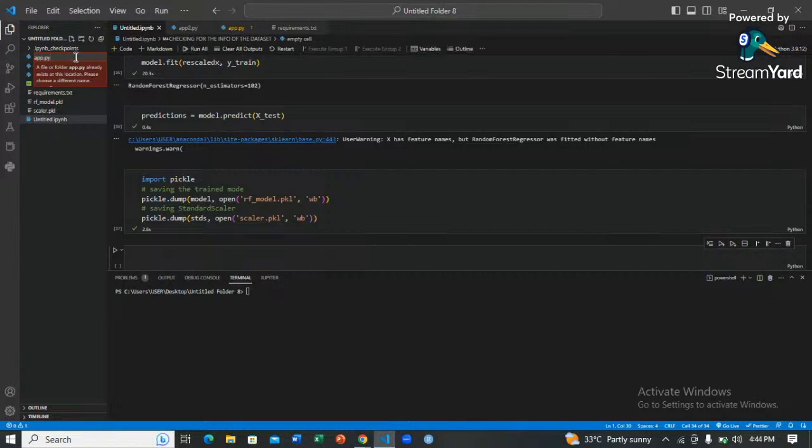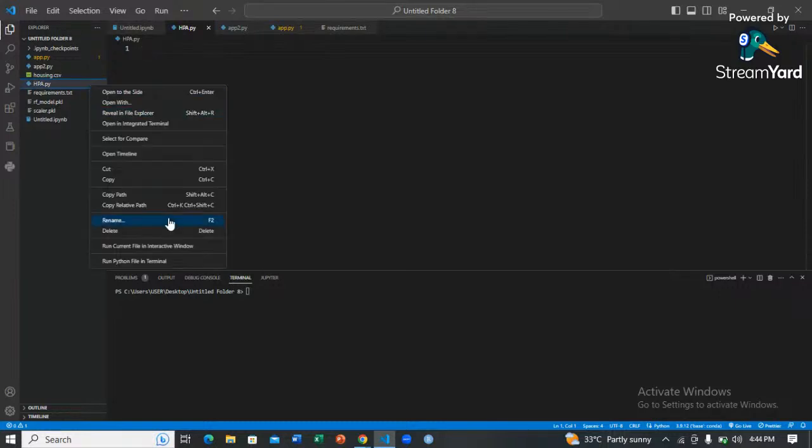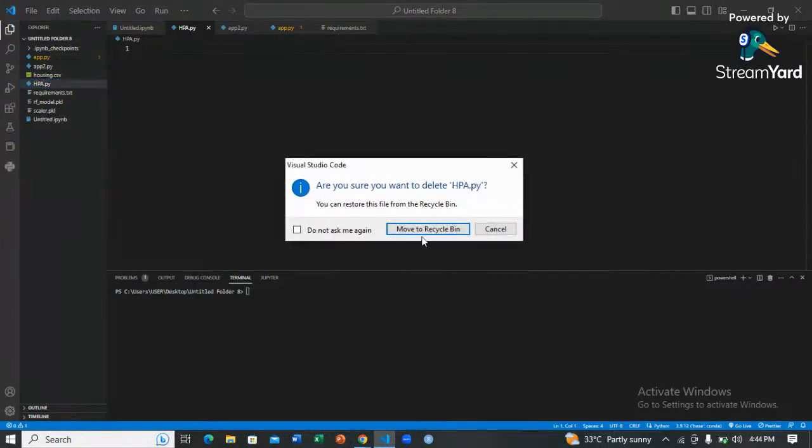So I don't want to name it app.py. Let me name it something else. Okay, house prediction app, HPA, prediction app dot py. Now you can see if I click enter, it takes me to a new script entirely. But instead of stressing myself on writing the code again, I'm coming.